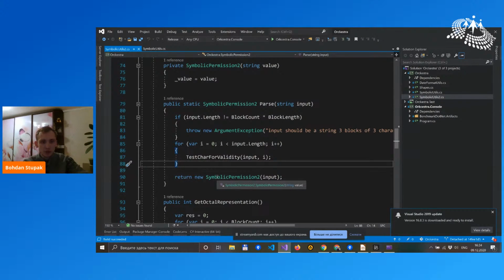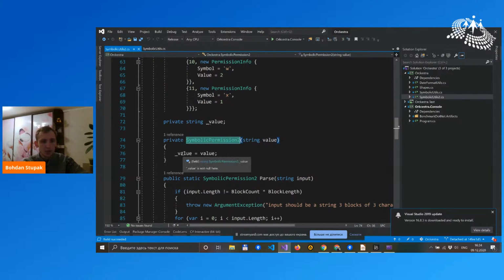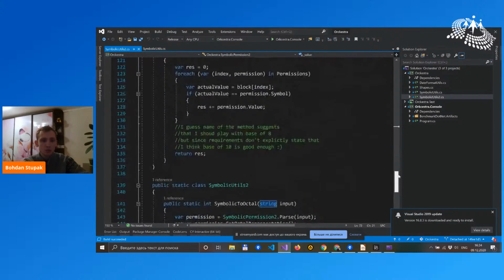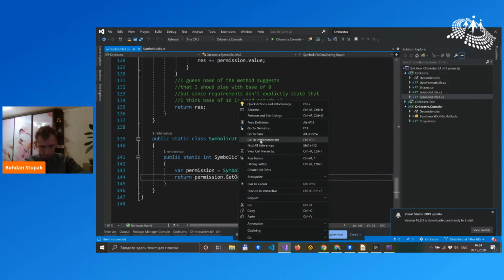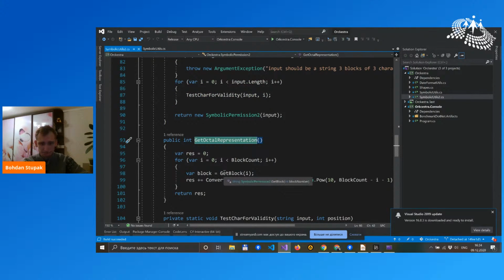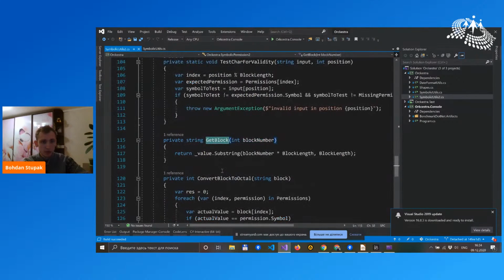Otherwise, we call a private constructor, which again accepts string. And in the private constructor, we assign the parameter to the private value. Nothing fancy. Again, as you can see, this is string. So now, once we have constructed the valid business object, we just call the method GetOctalRepresentation of that object. Here is nothing fancy. I guess the main point of interest here is that we just call the substring of that original value.